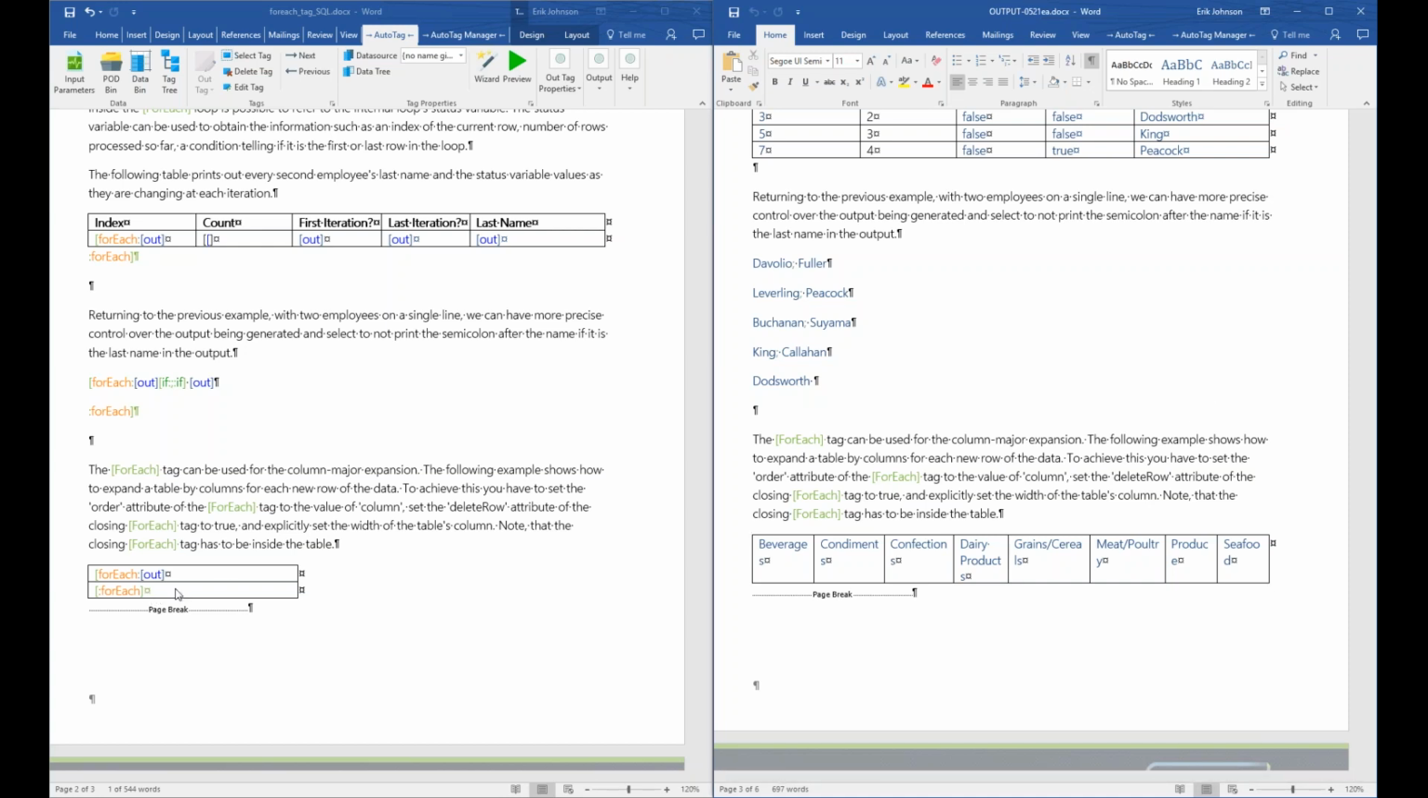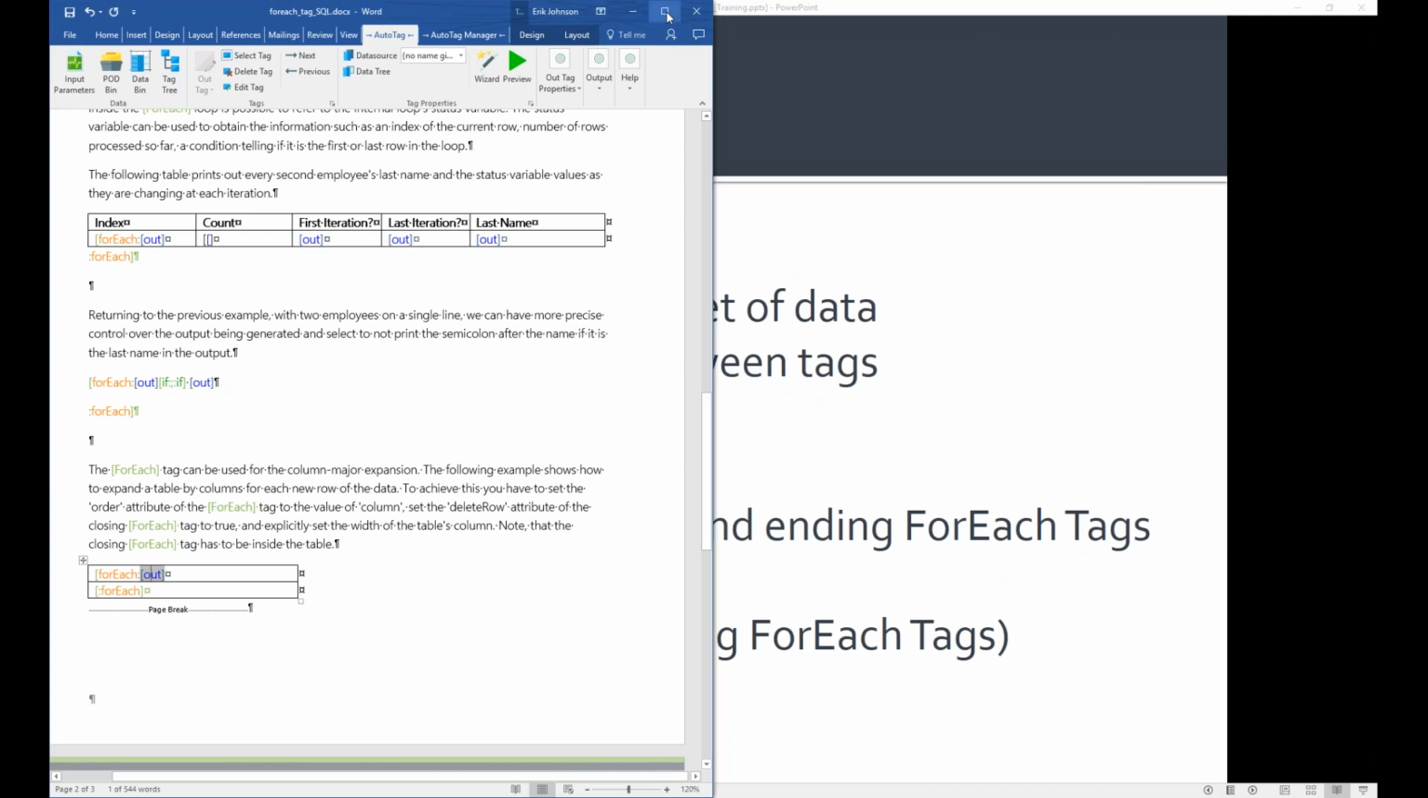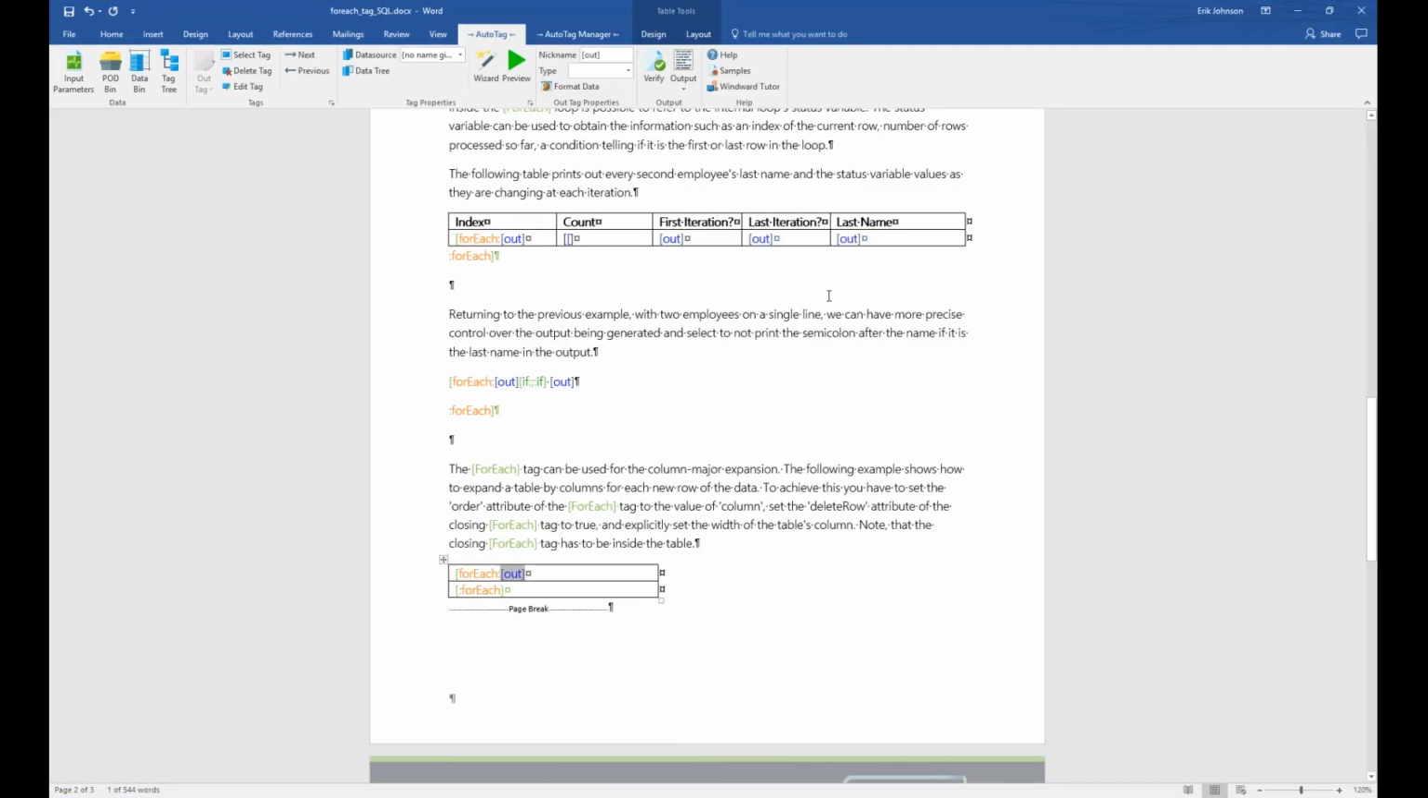So typically, when we do place this end for each tag within the table, it would normally create a blank row here underneath our table, but it isn't doing it right now. Let's go ahead and look at why that is. I'm going to close the output for the moment, maximize the template. So there's a couple of ways to edit a tag. You can either double click a tag, or you can come up here and click on this edit tag button in the AutoTag tab. So I'm going to go ahead and do this right now with this for each tag. We're going to select the end for each tag and go up here and click the edit tag button, because I want to show you why we did not display that last blank row.